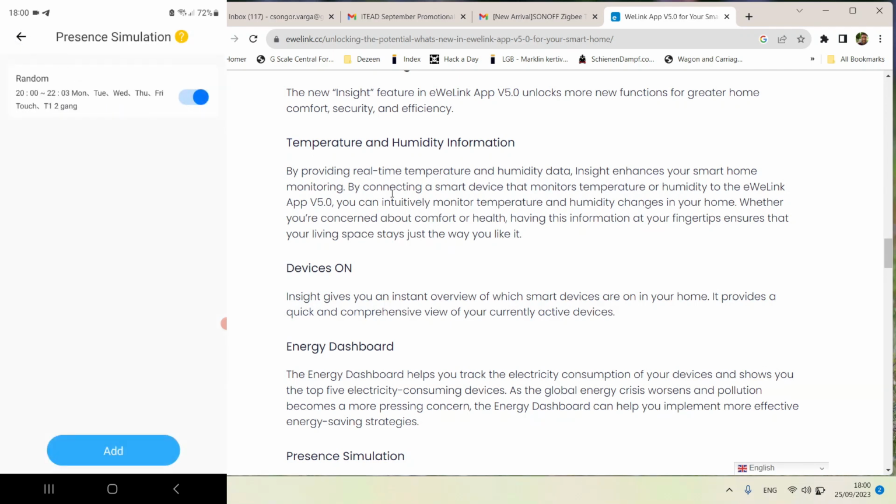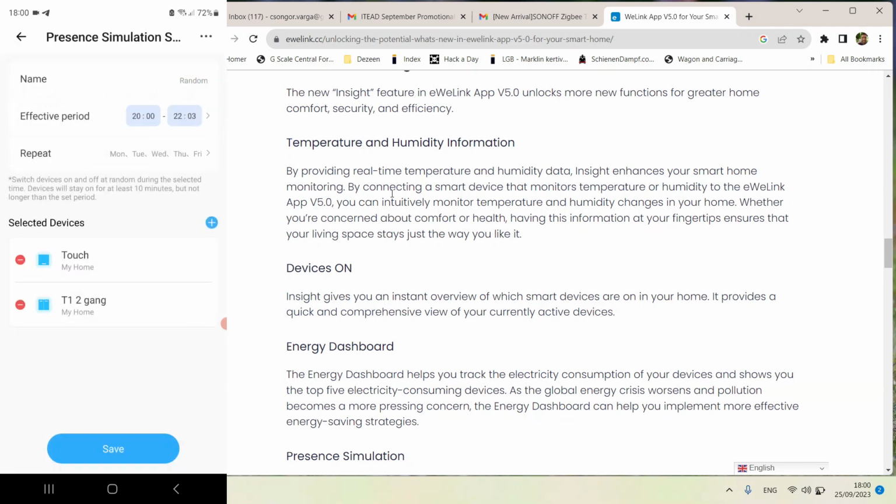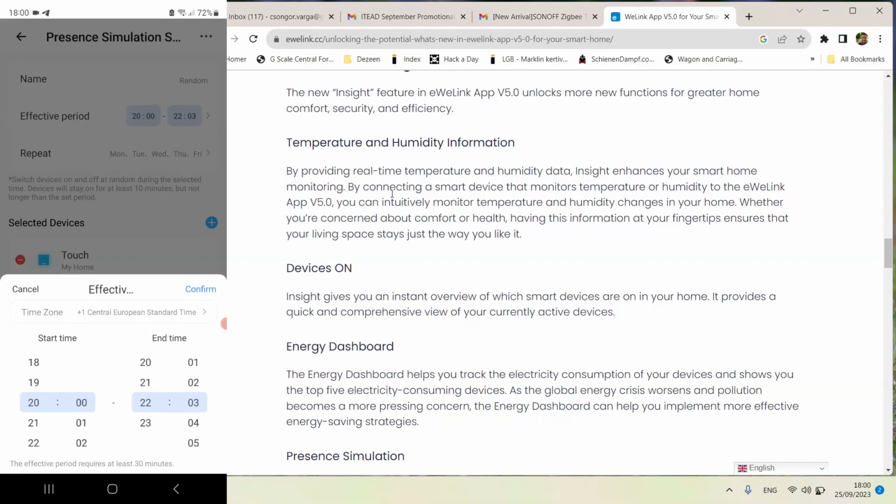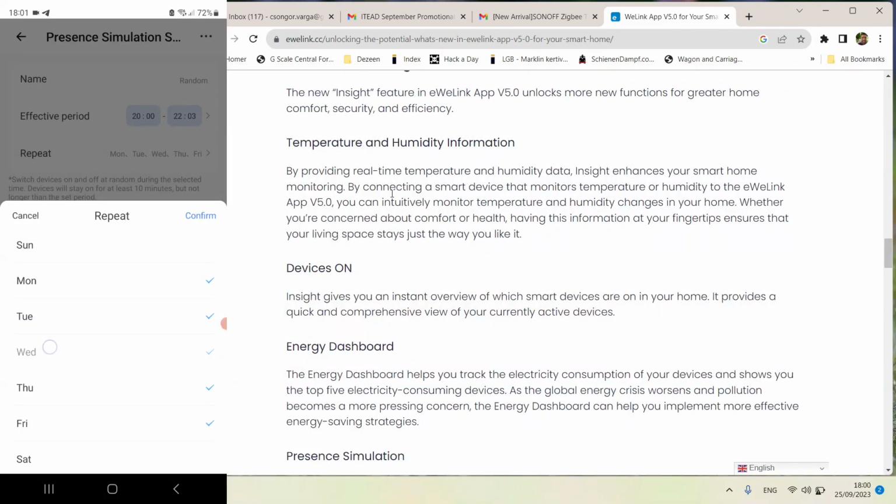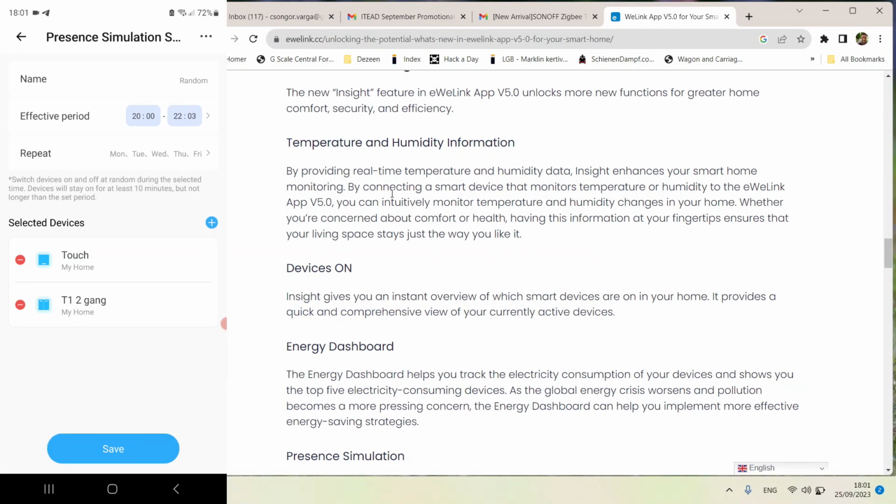So if you are leaving, if you go out, you can enable these, and it would just keep switching your lights around. You can give it a name, and you can set up a period, which is basically the hour and the minute to start and end every single day. And you can specify which days of the week as well. And you assign devices, and within this period and on these days, it would just switch on these devices randomly. You can't really control it. You can see here that at least for 10 minutes.